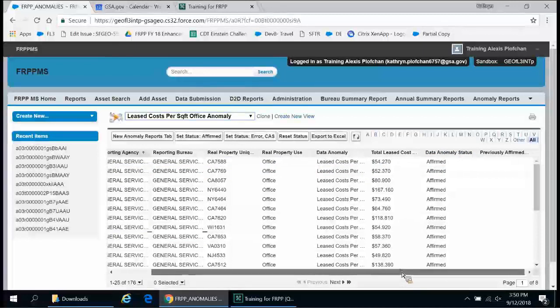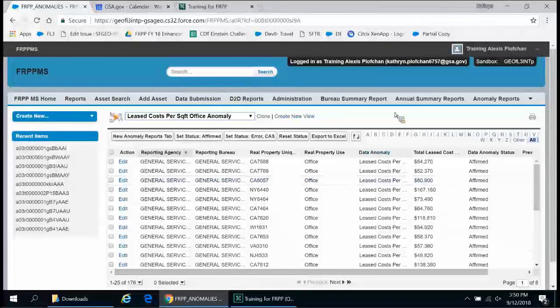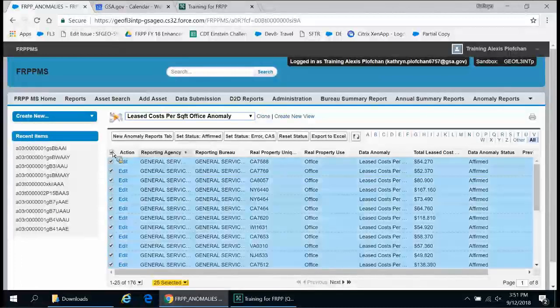That way you can say, you know, it has never come up. Let me see if this is maybe wrong. Or it came up 2 years ago. Someone affirmed it 2 years ago. I'm good with that. The same functionality of clicking all at once, just like the threshold reports, is here. So you can see if I click this top button, all of them, 25 out of 175, become highlighted, and you can either mark as affirmed or error. You can also export to Excel.